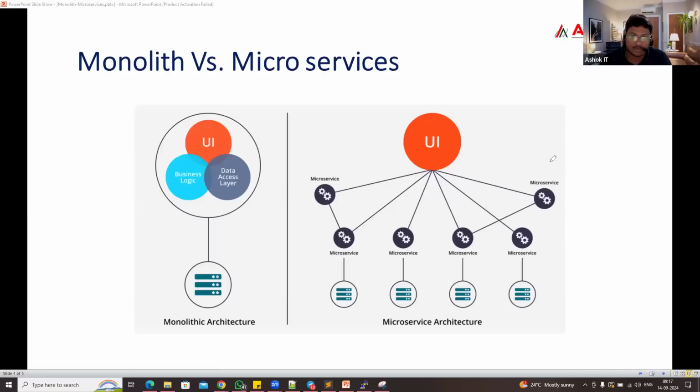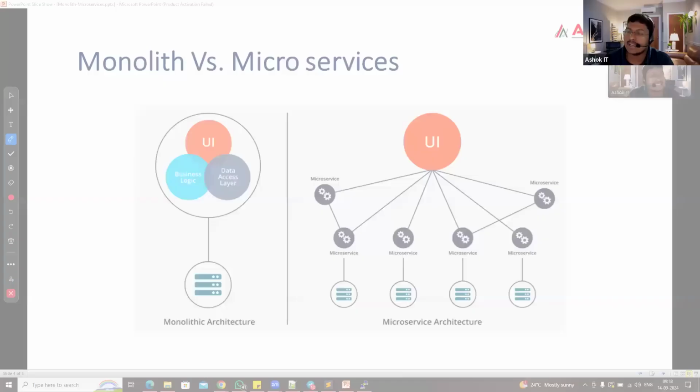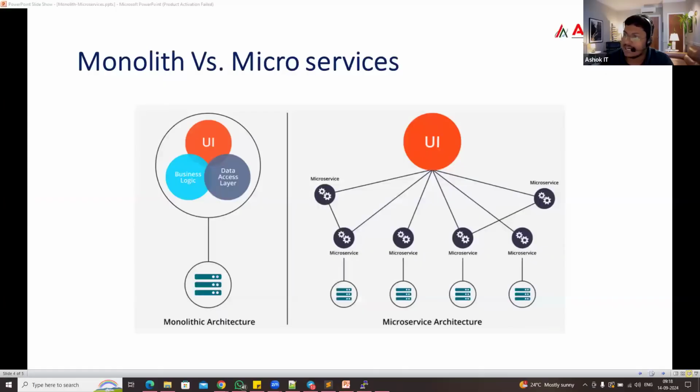Less burden on the server, because this microservice is deployed in one server, this microservice is deployed in one server, and this microservice is deployed in one server. Every microservice is deployed in a separate server. So you don't need to bother about the burden on the server.